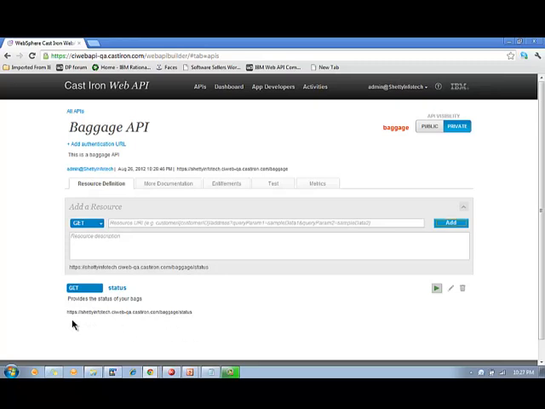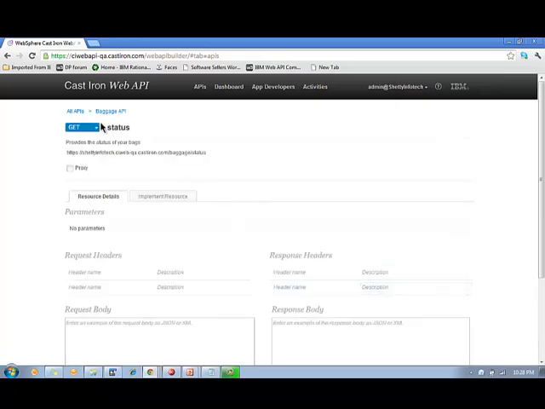Again note, it also gives you the entire URL to which you can make a call to retrieve the status of your baggage. Click on Edit to further continue implementing your API. And in this case, we're implementing the status API.